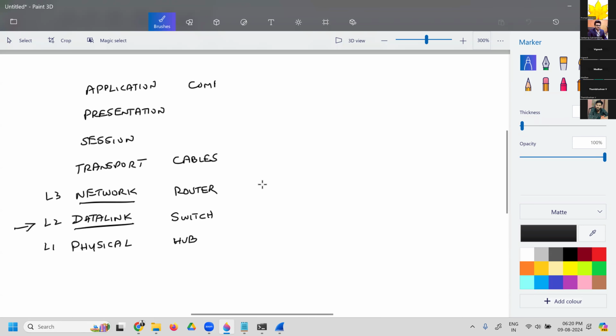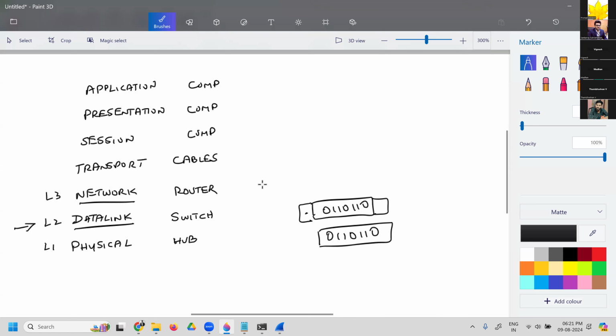Now the function of all these layers, shortly. When I have data like 0110110, I hope everyone knows in computers, everything is zeros and ones. From this layer to the next layer, when it goes to a switch, what is the function of a switch? The function of a switch is MAC addressing and packet forwarding. So it adds the source MAC address and the destination MAC address. It goes to the next layer.